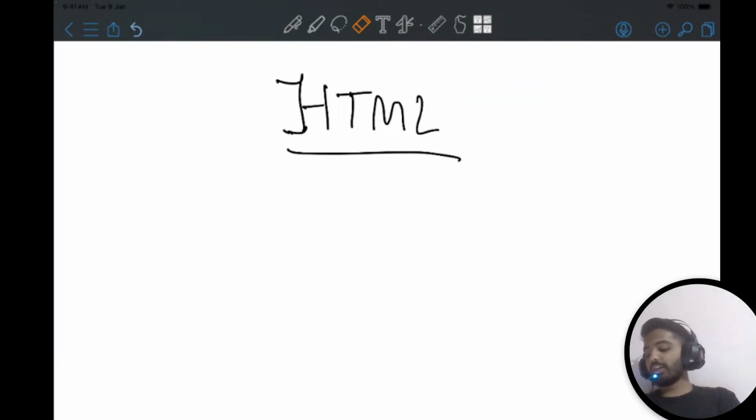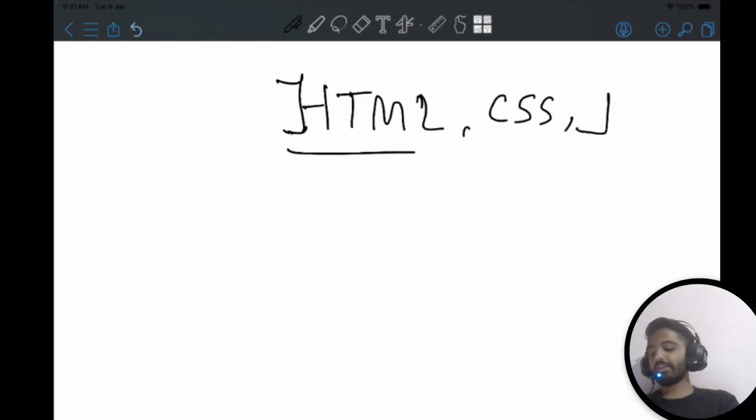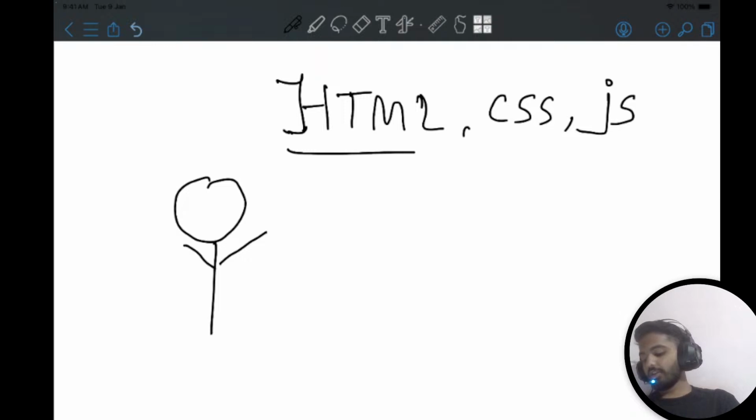Correct. So in the course what we are going to learn, we are going to learn HTML, CSS and JS, correct. So what is HTML? So let's say if there is a skeleton, there is a man, so the skeleton works as the HTML.